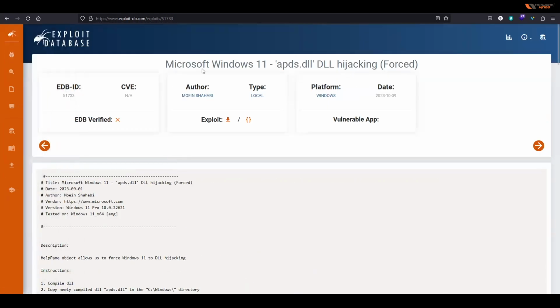So like this, if at our target we are finding any vulnerability, we can come to this particular database and search for the exploit, so that we can take advantage of that particular vulnerability.